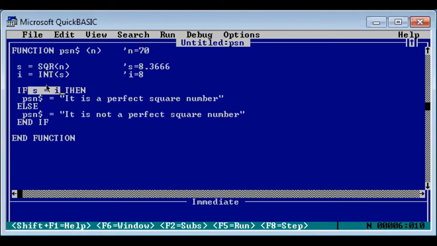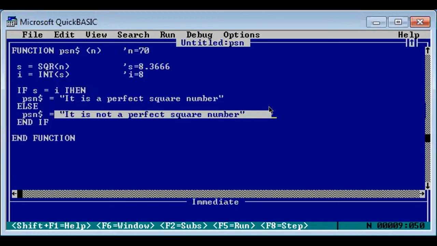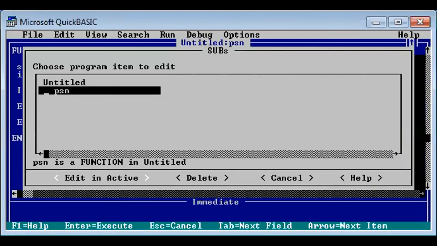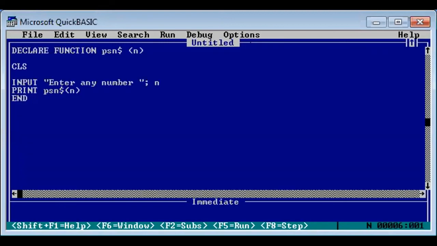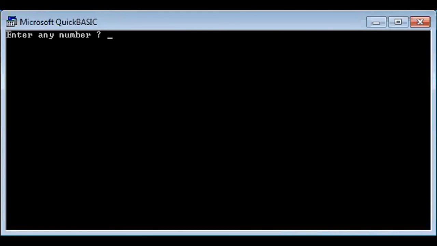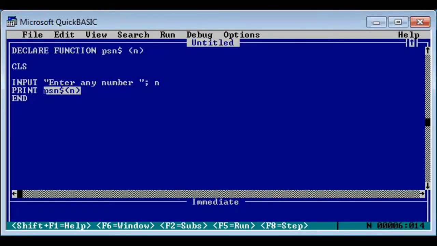Since this condition is false, it will go to its false part, and it is not a perfect square number. This will be returned, and whatever is returned, it will be returned to the main module, and from here it will get printed. So this is about not a perfect square number. This is about the perfect square number program.